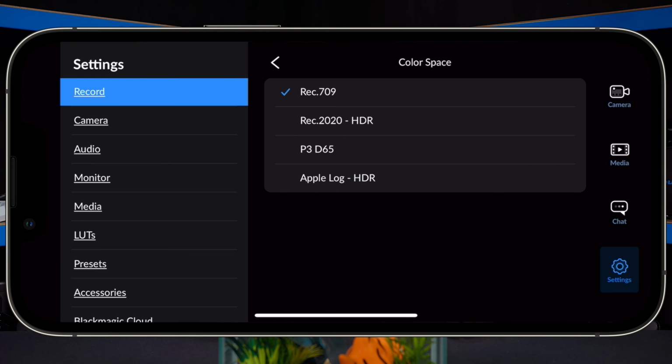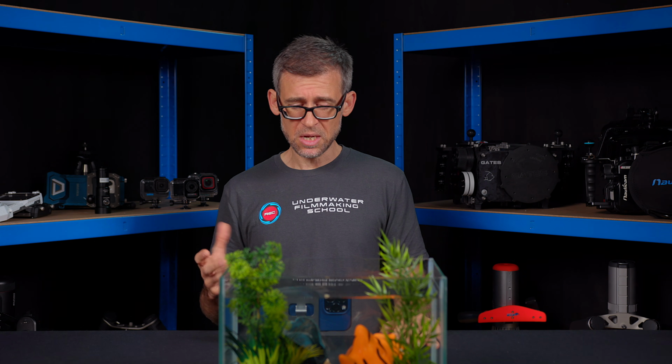Then you've got P3D65, which is a higher gamma codec, which potentially can give you more intensified colors, but it requires a lot more post-production work on the color space, I better say. So I would not really use that personally.